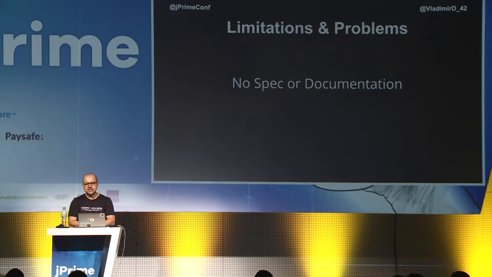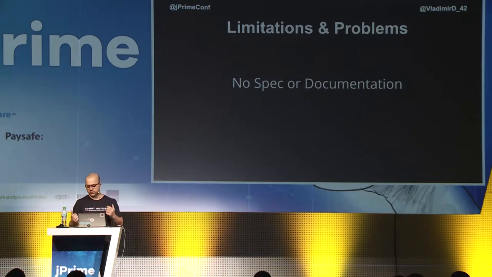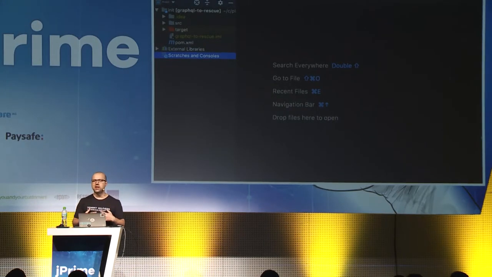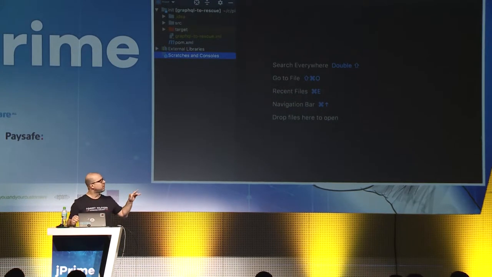So, like I said, the first problem that we have is basically no specification or documentation, or they're not up to date. So let's assume that I'm a new person on the project and I have a REST API, that's all that I know. So how can I then actually figure out what it does?